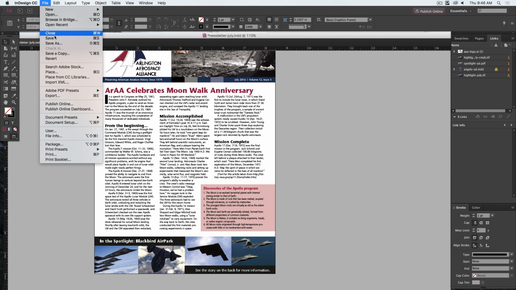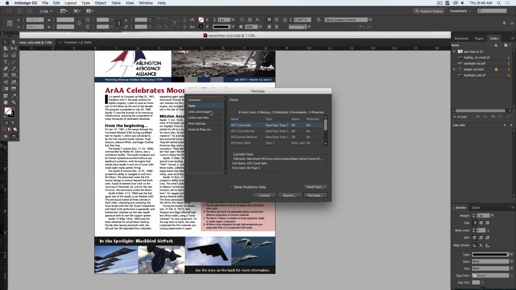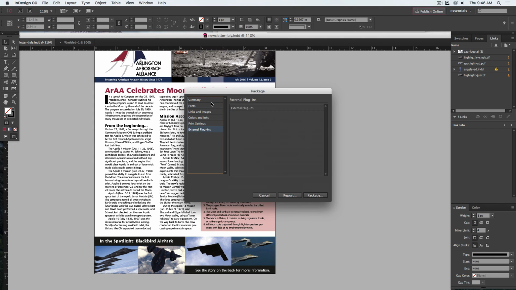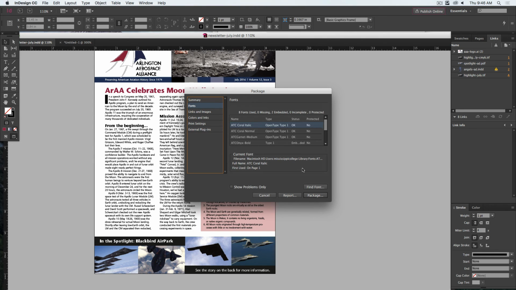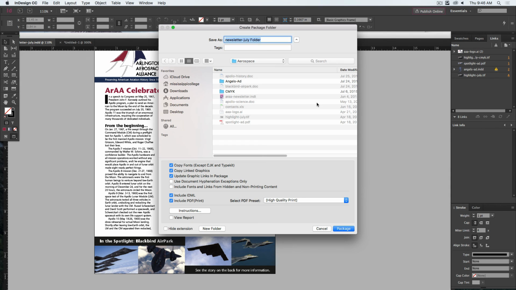Under File, first of all, if you do need to save it, so we saved it. File, go down to Package, and it's going to step you through this process. Here's what it's going to be collecting: all the fonts, any linked images, any colors and print settings, things that are necessary to be able to print this up. We'll hit Package, and the first thing it's going to ask you to do is to give your contact information. Do put your name in there. You don't have to worry about address and phone number, but at least your name needs to be part of the printing instructions. Do Continue.